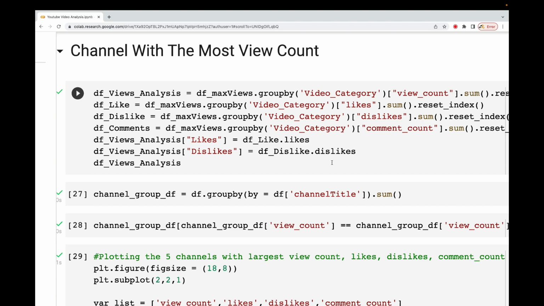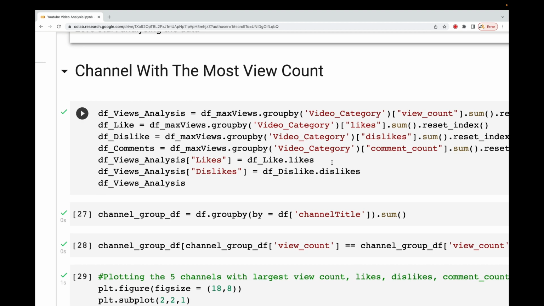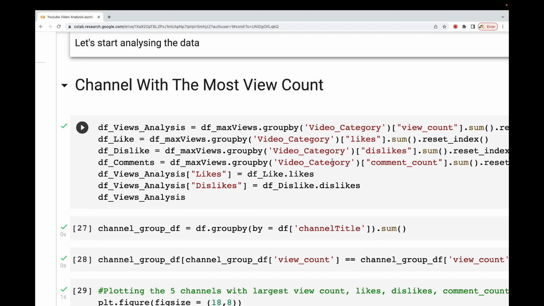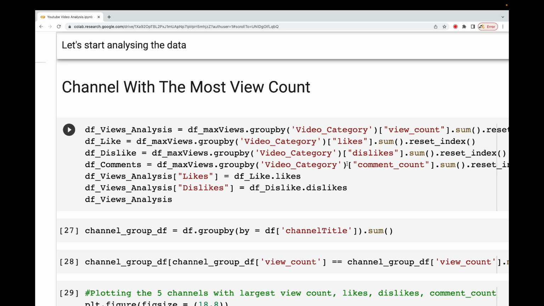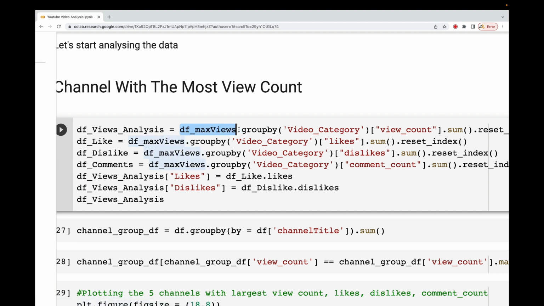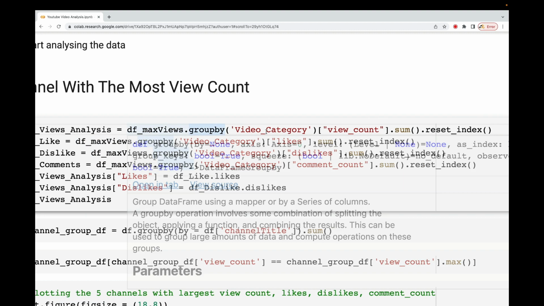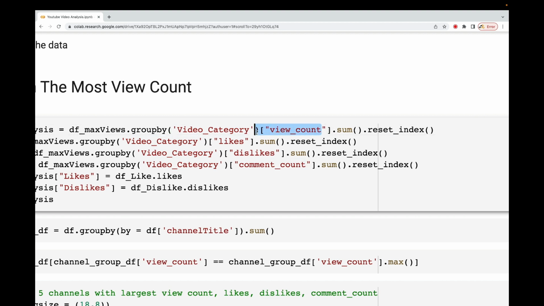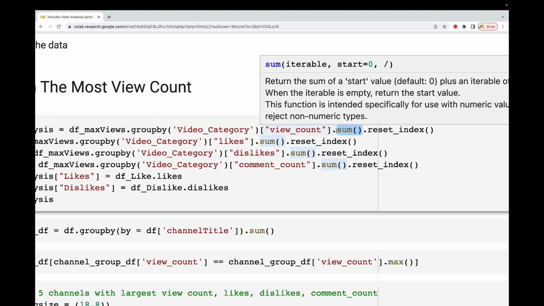Now we're starting with the various analyses that we said we're going to do. First we're going to check the channels with the most view count, the channel that has the most views. So I'm going to use the max view. Remember we created this, df_max views. Then I'm going to group it by the video category, with respect to the view count, and I'm summing it, so that I'll have the sum for each of the categories.